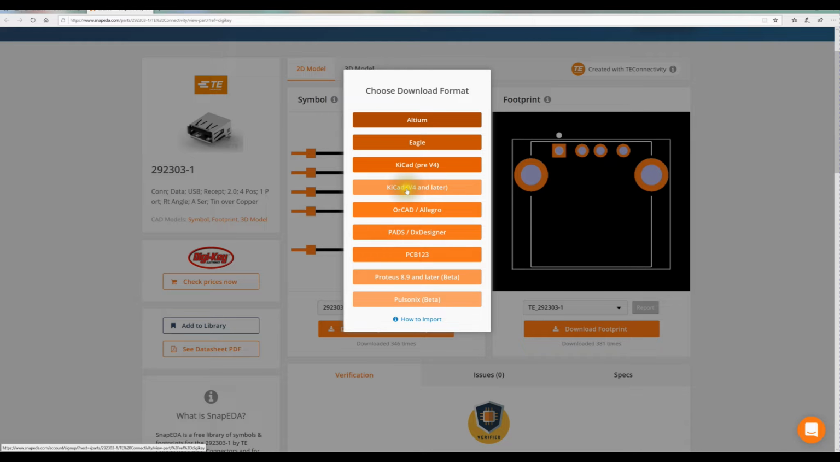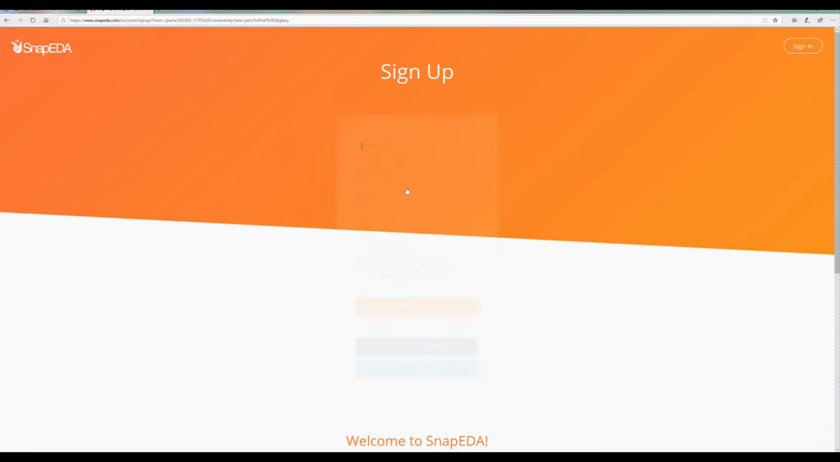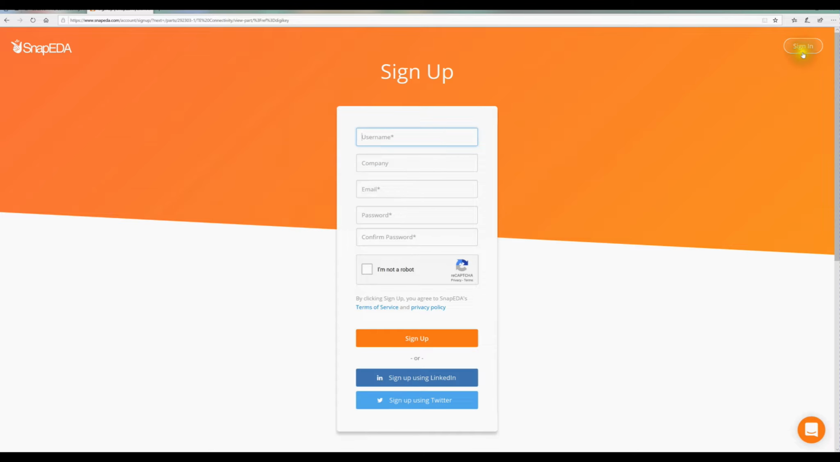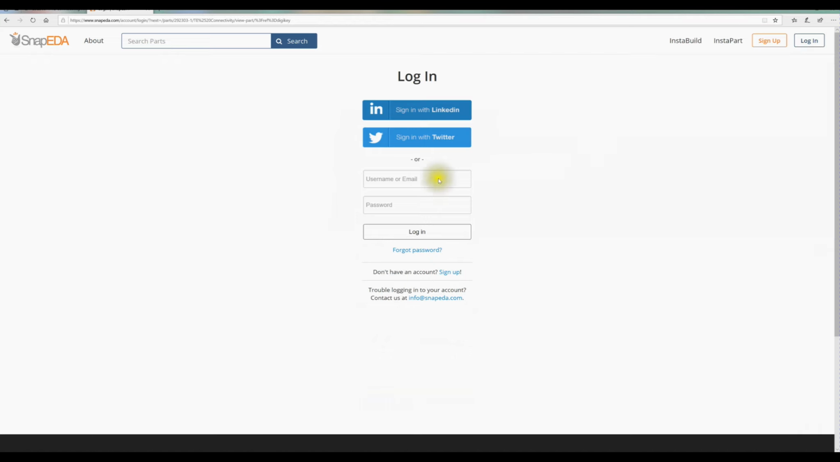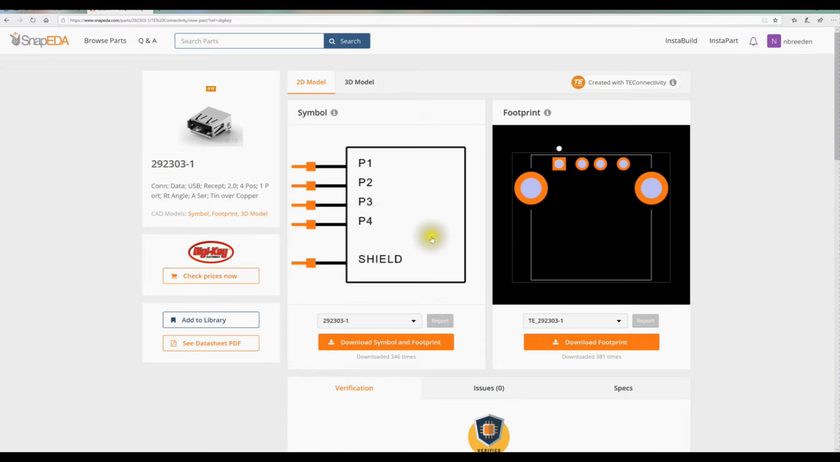I want it for KiCad 4 and later. I'm using KiCad 5. It's going to force me to sign in here. Hopefully I know the password and account. It appears I do. Let's go ahead and download the symbol and footprint again.